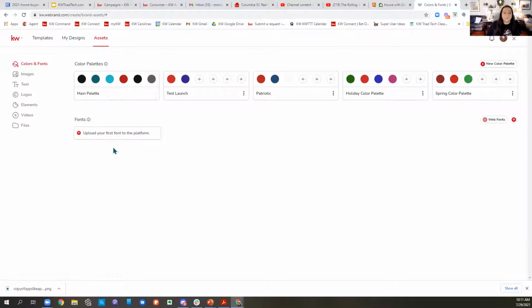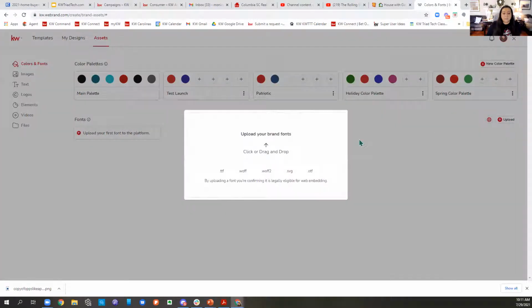We can also upload fonts. So if you came up with a font for your brand, you can upload it here. Just keep in mind that if you're going to upload a font, it needs to be in one of these 5 file types that are listed here at the bottom. Okay?